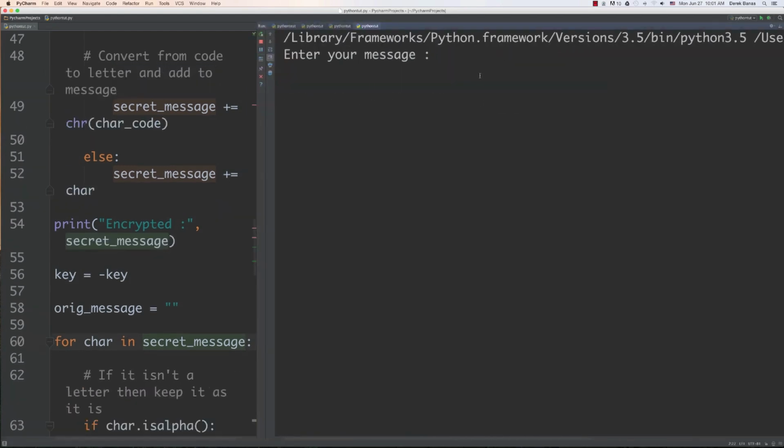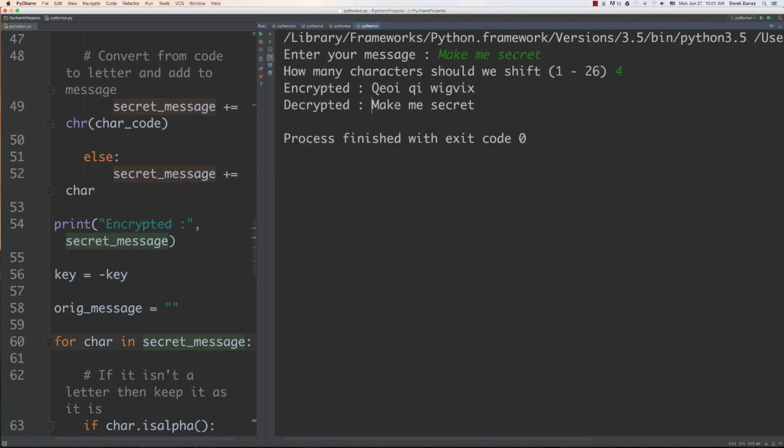Run it, enter a message. Make me secret. How many characters? 4. And you can see right there that it was able to work.